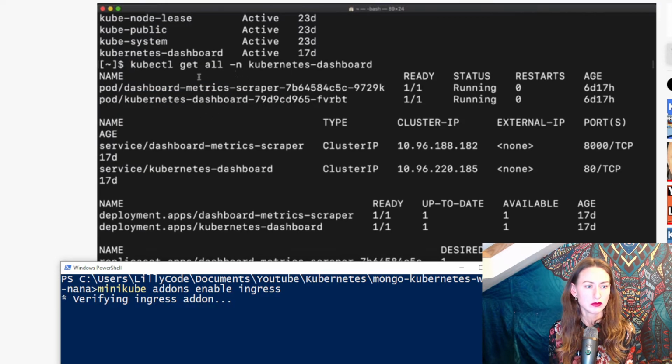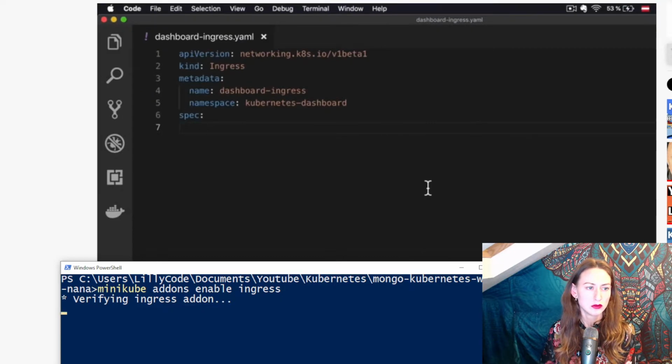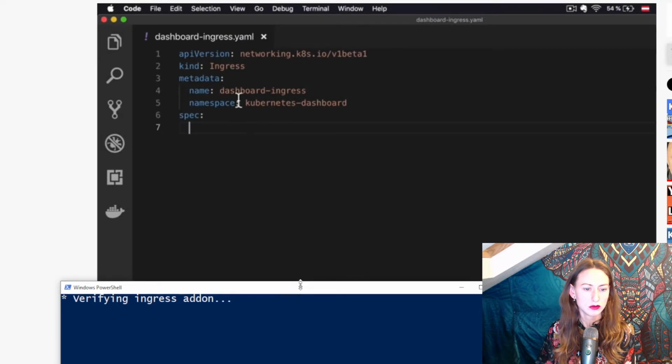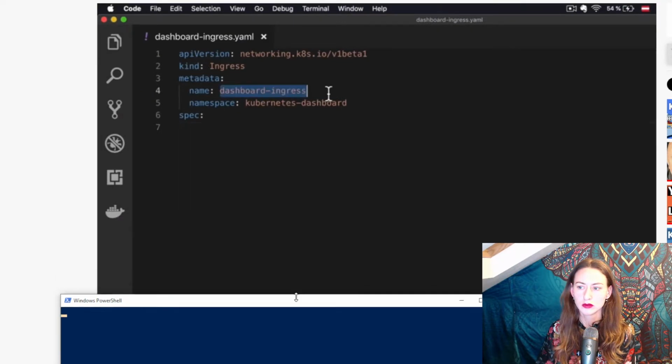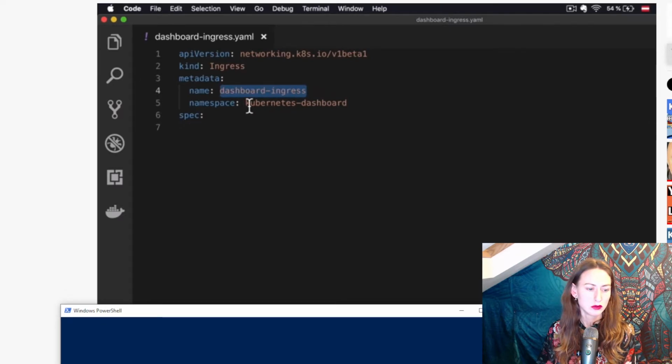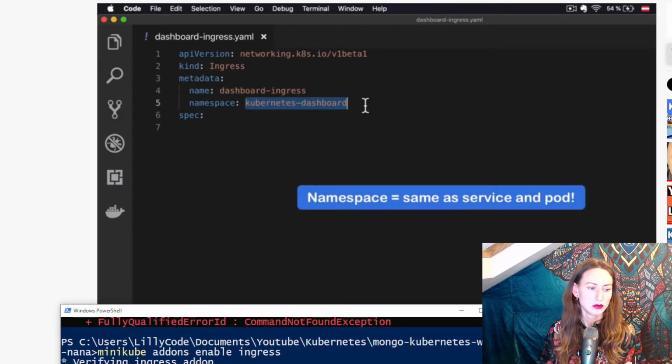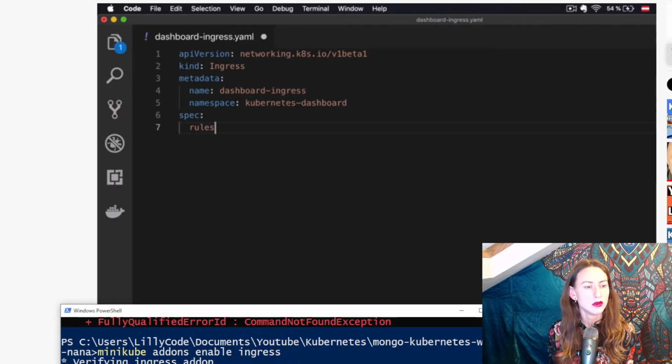So this shows me all the components that I have in Kubernetes dashboard. And since I already have an internal service for Kubernetes dashboard and the pod that's running, I can now create an Ingress rule in order to access the Kubernetes dashboard using some host name. So let's go ahead and do that. So I'm going to create an Ingress for Kubernetes dashboard. So these are just metadata. The name is going to be dashboard-ingress, and the namespace is going to be the same namespace as the service and pod. So in the specification, we are going to define the rules.